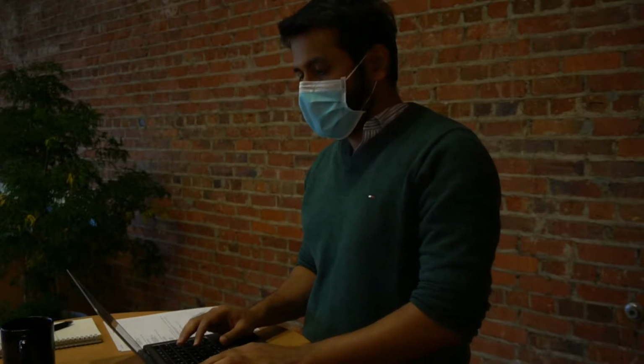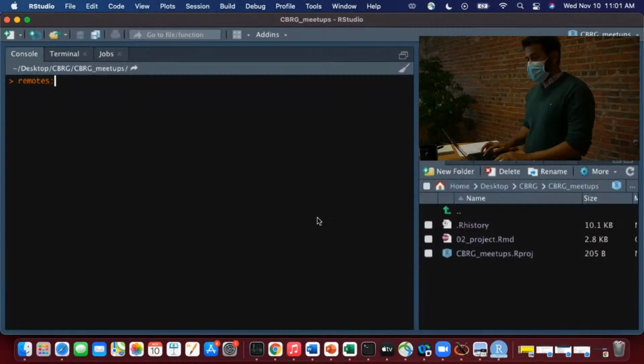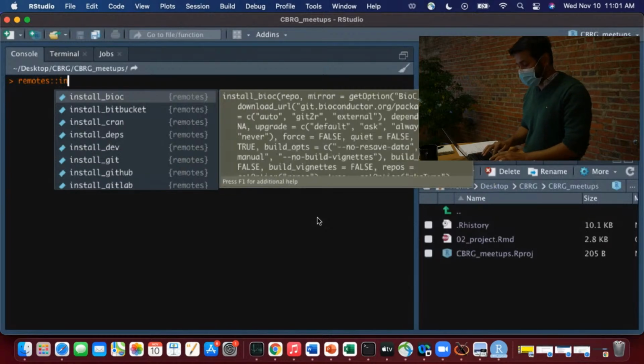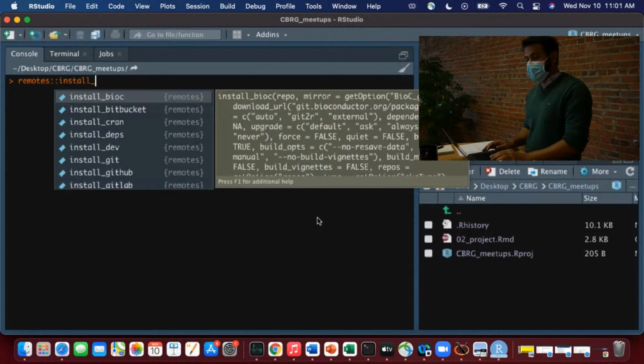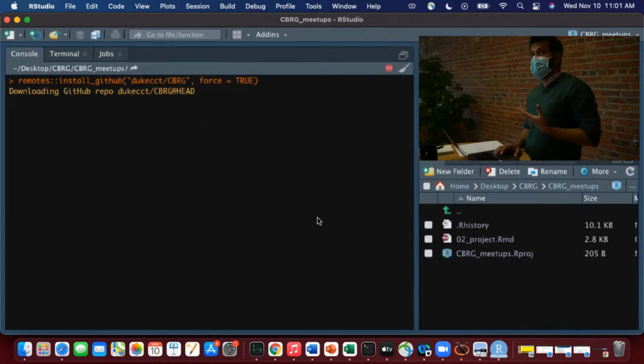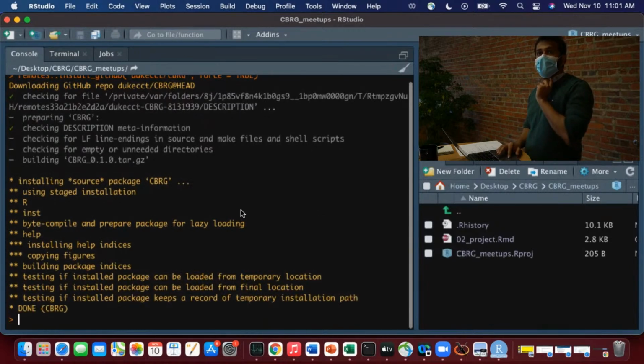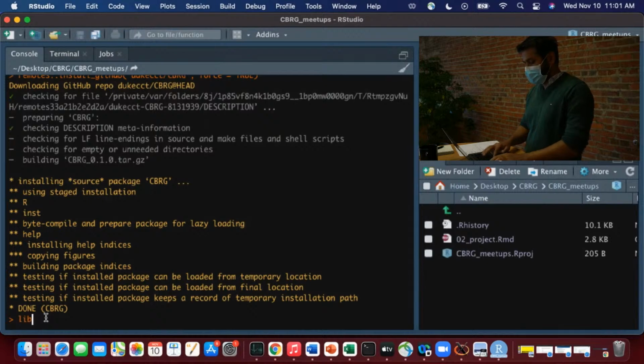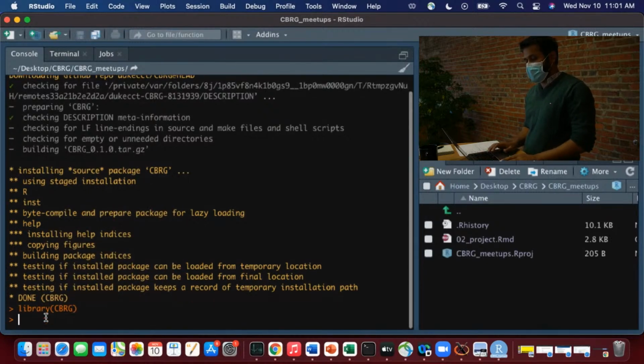So to quickly remind you again, if you've set up a project for this meetup, that's great. Open up that project. And if you haven't, that's fine. Just open up RStudio. Once again, we will need to reinstall the package that we've been using for this meetup, using the install_github function from the remotes package. You type this and then ucct/cbrg, and you remember to specify that force is equal to true. The reason we're doing this every week is because this package is being updated weekly. Once you've done that, you can just load the package using the library command.